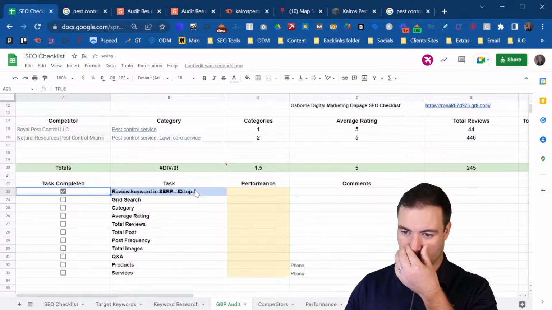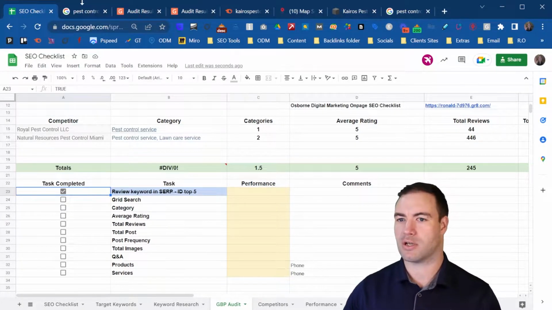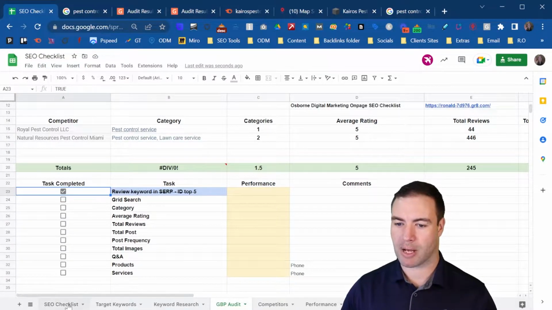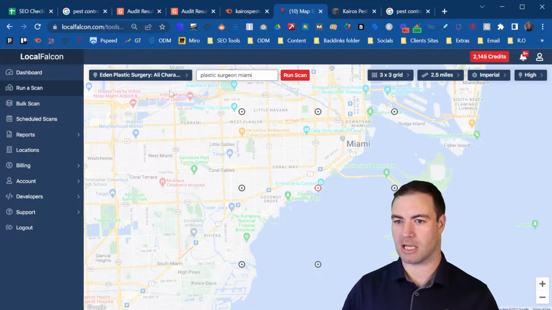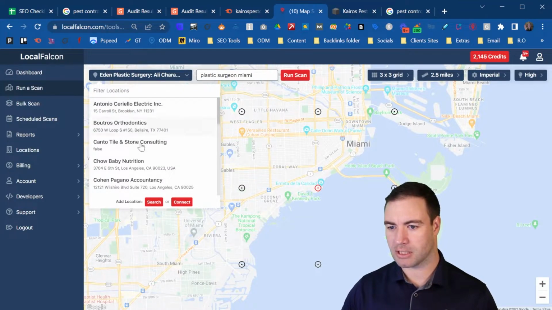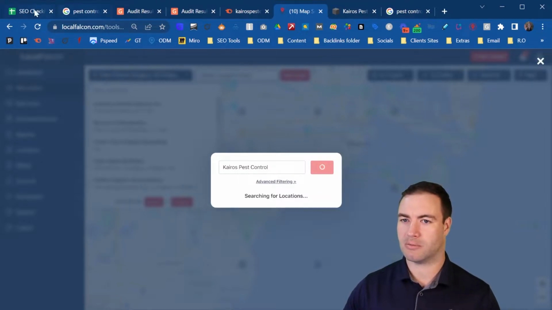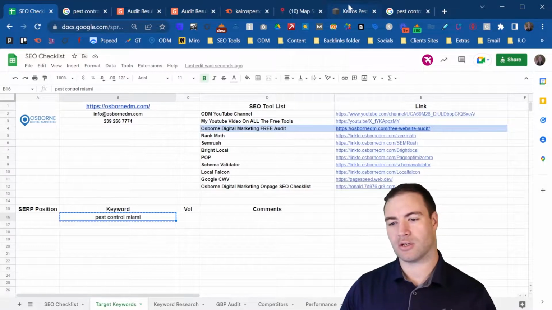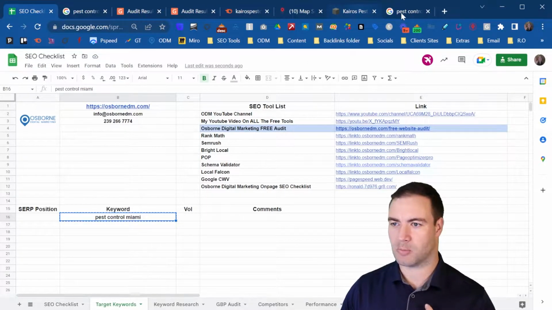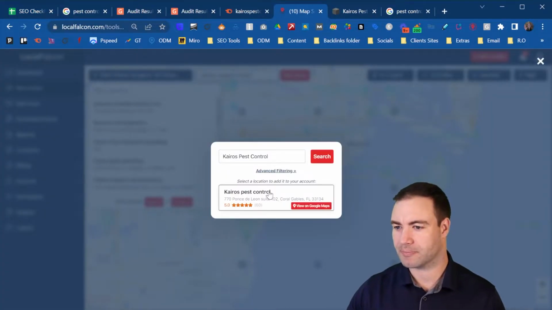So let's tick this off because essentially we've already reviewed where we are in the SERP. But let's do a grid search. I assume most of you know what a grid search is, but it's basically looking at how well you're performing for a particular keyword somewhere. So let's search a business, place this in, and then we want our target keyword that we're going after. Now you could obviously use pest control because this is more geo specific, but I like being exactly the same.